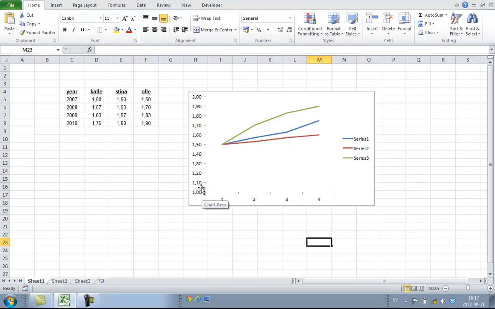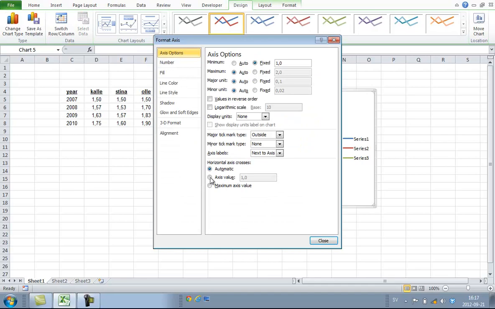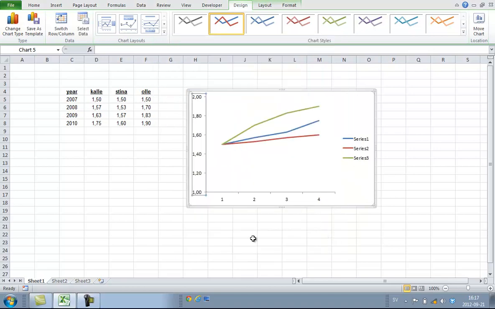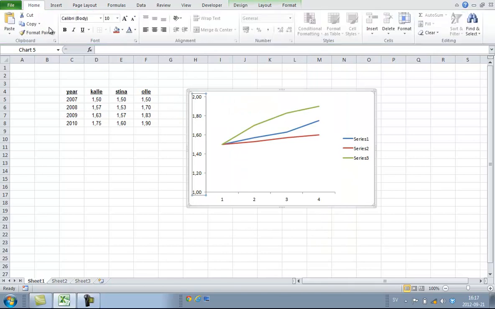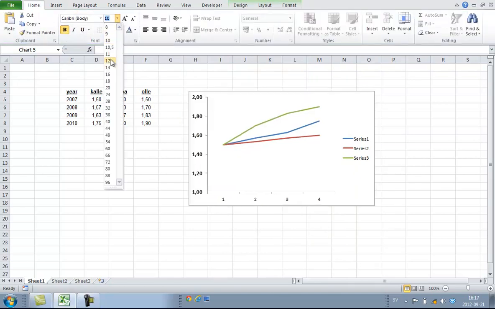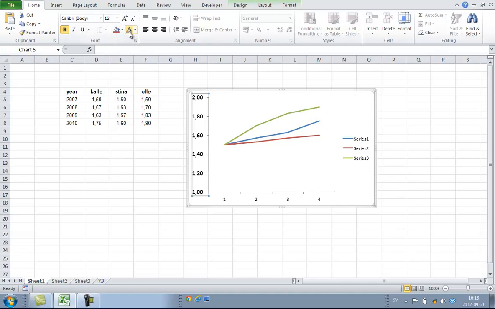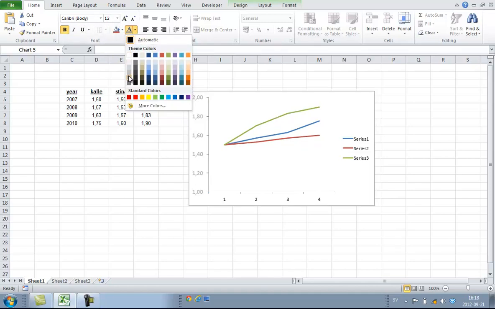Here I see the increase is 0.1 and I wanted to have 0.2. I check again. Major unit 0.2. Okay, I thought it was 0.1, sorry. Should be 0.2. Close. Here we go, a bit cleaner. I make this bold and a bit bigger and a color gray.